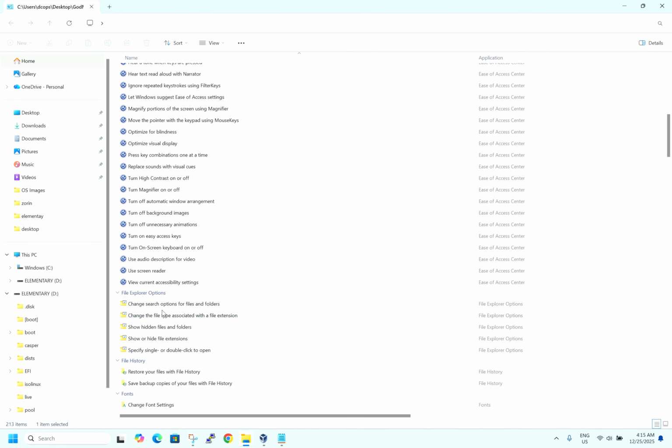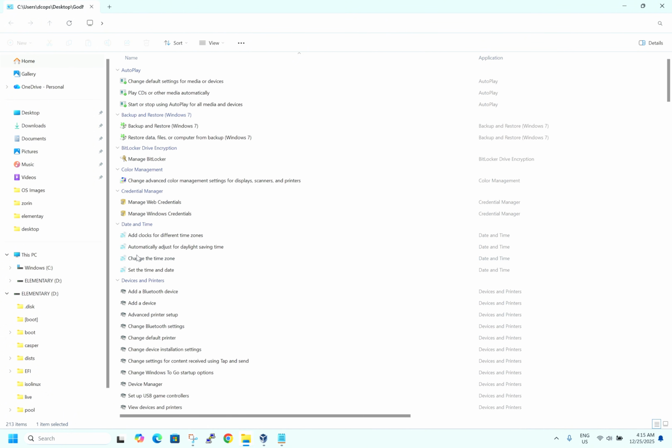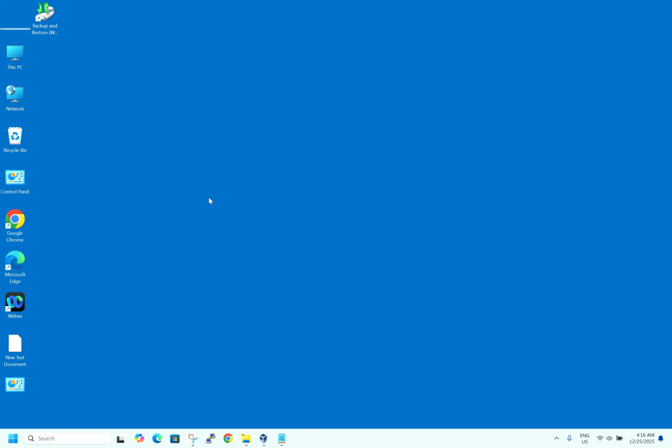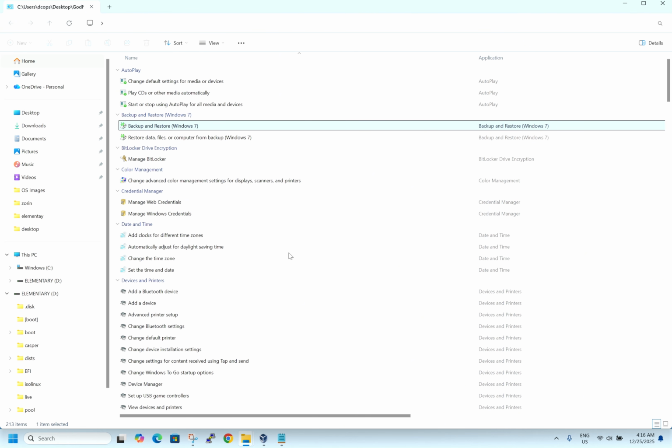Let's say if you want to create a shortcut for backup and restore, right click, create shortcut, hit yes. Now you can see this is available on your desktop. So this is a very handy tool that will be useful for all the Windows admins out there like me. I believe this is super handy for all users.